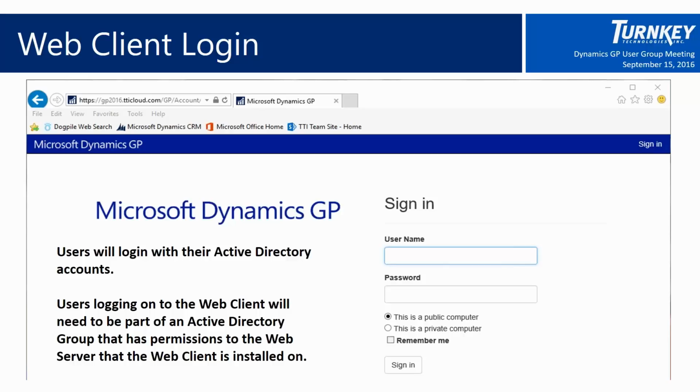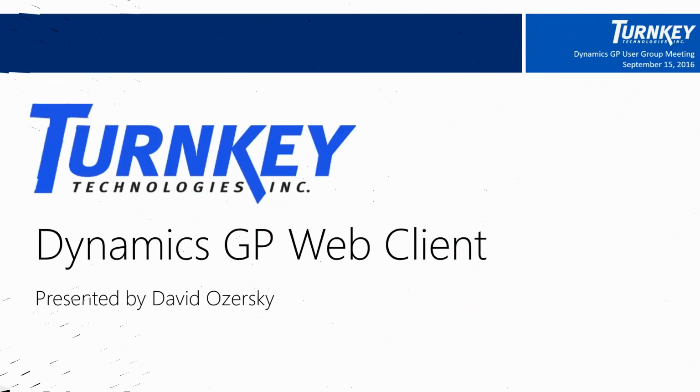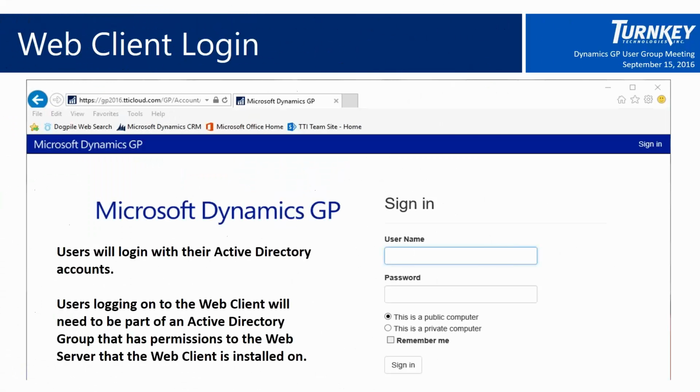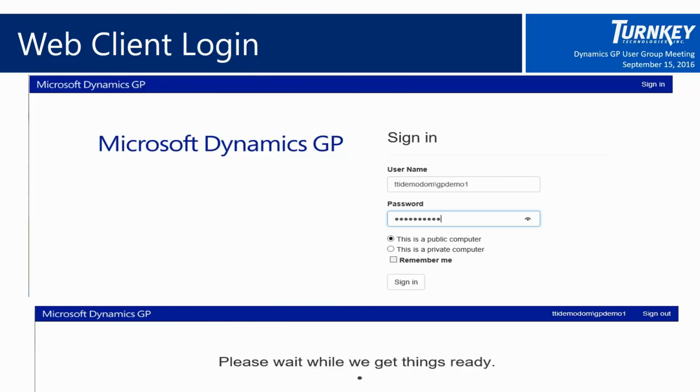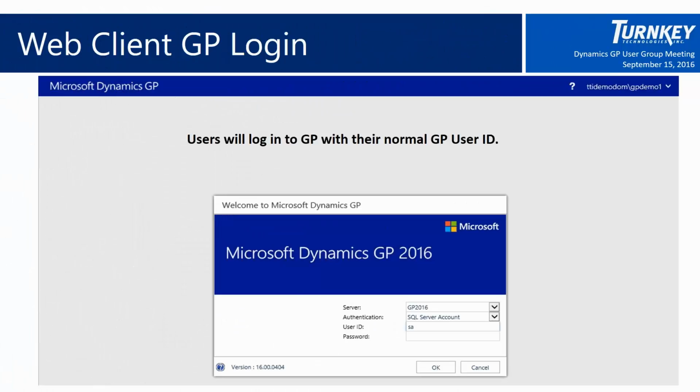So when you do log in, you'll see a screen like this, and then you'll log in with your, say, your network password. So here you can see I put in login and password. You get the same screen just as you would on your own computer. And here you would log in with your normal GP login, that user and password there as well.